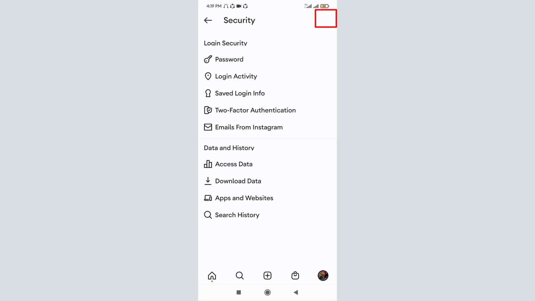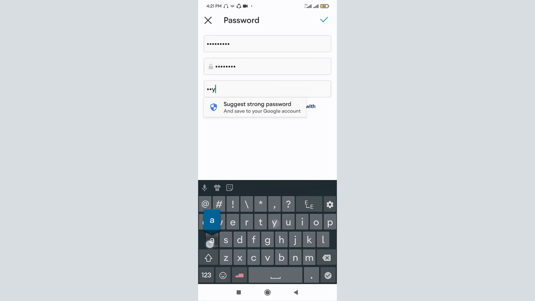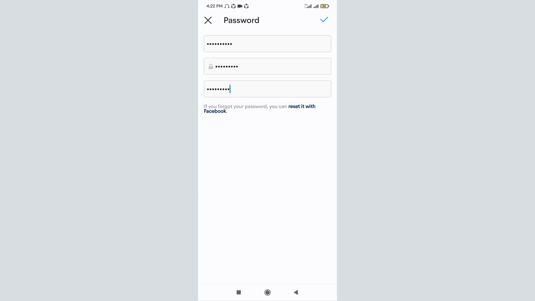You need to go to the password, and in the current password, you type in the password you used to log into your Instagram account. Here you type the new password you will use to log in next time. Type it again in order to confirm, and once you have typed in your password, you can just tap onto the blue tick that's on the top right corner, and you would have successfully changed your password for Instagram.